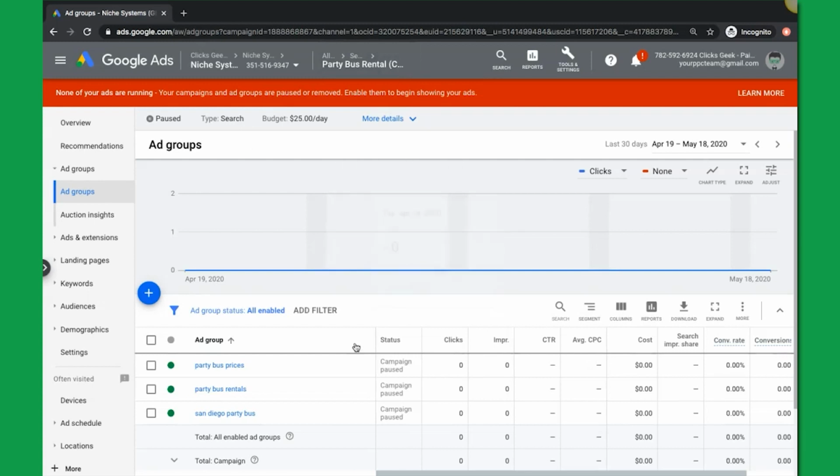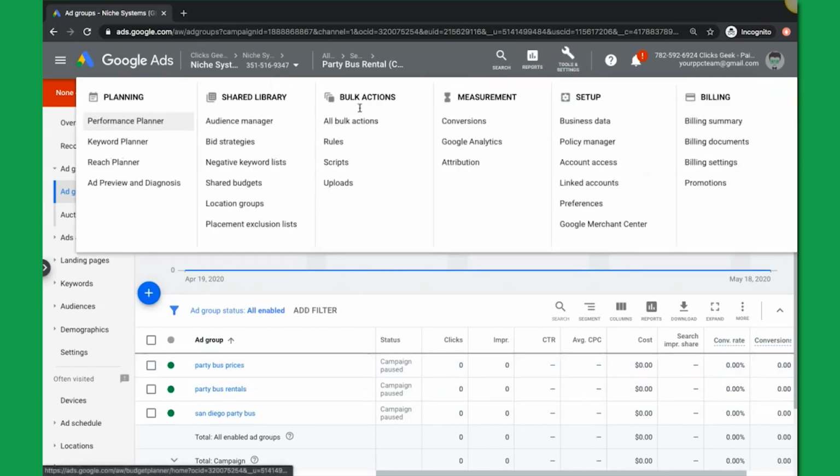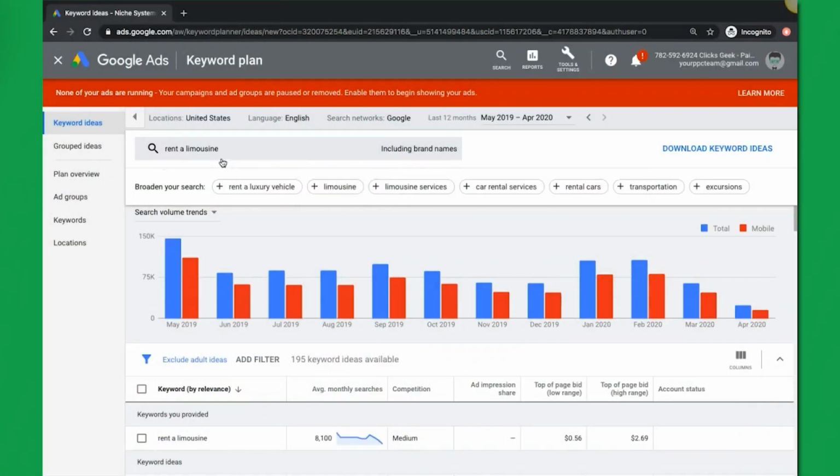But I'm going to run through our demo campaign here for Party Bus. So let's use the limousine party bus industry for today's video as the example, and we're going to go into the keyword planner. So we'll go up here, campaign. If this is a limo and party bus campaign, our theme is going to be rent a limo. The next theme is going to be rent a party bus. We'll find all of our ad groups and keywords under those two themes.